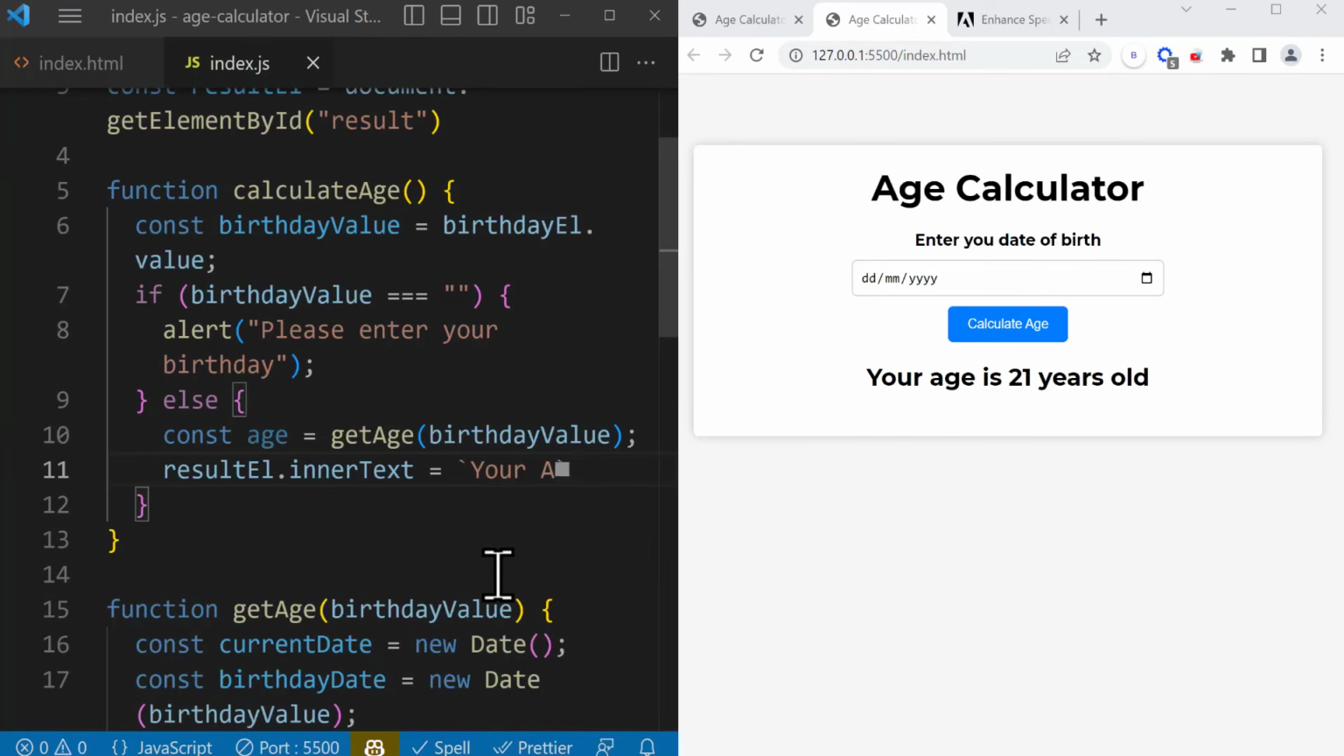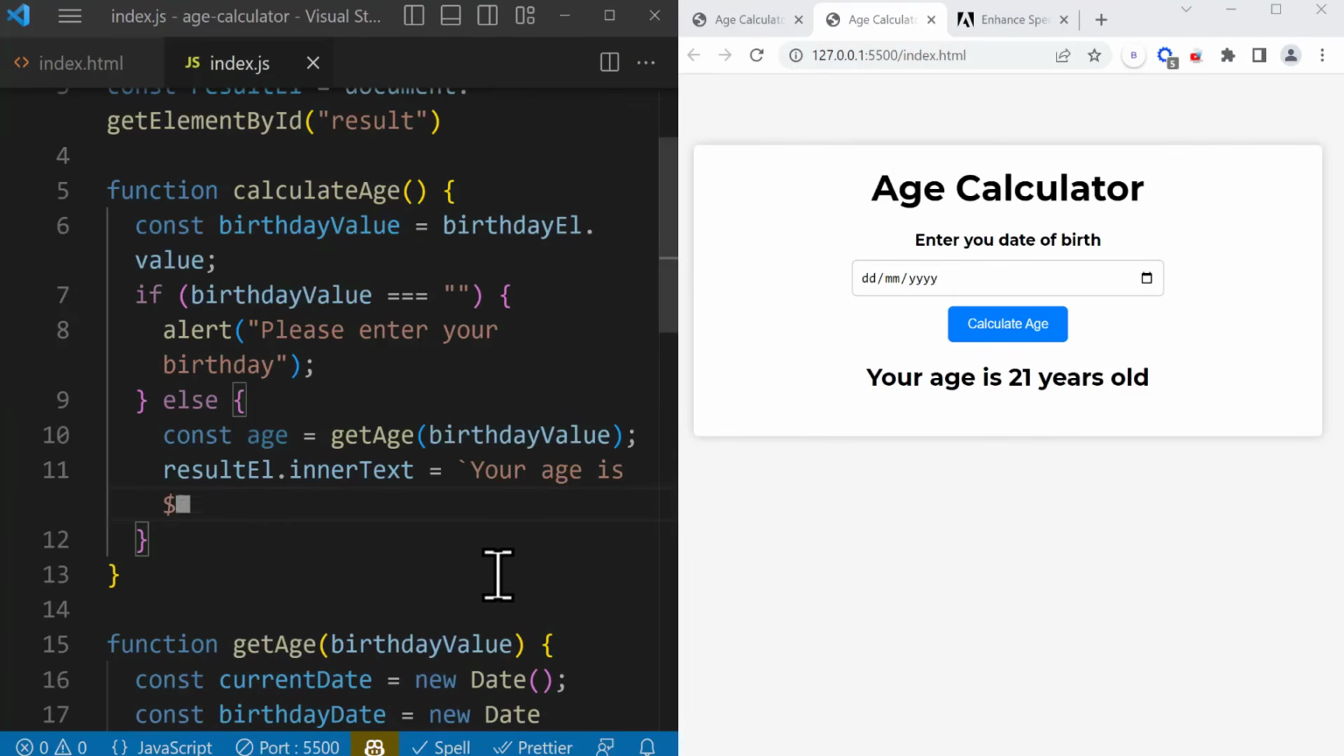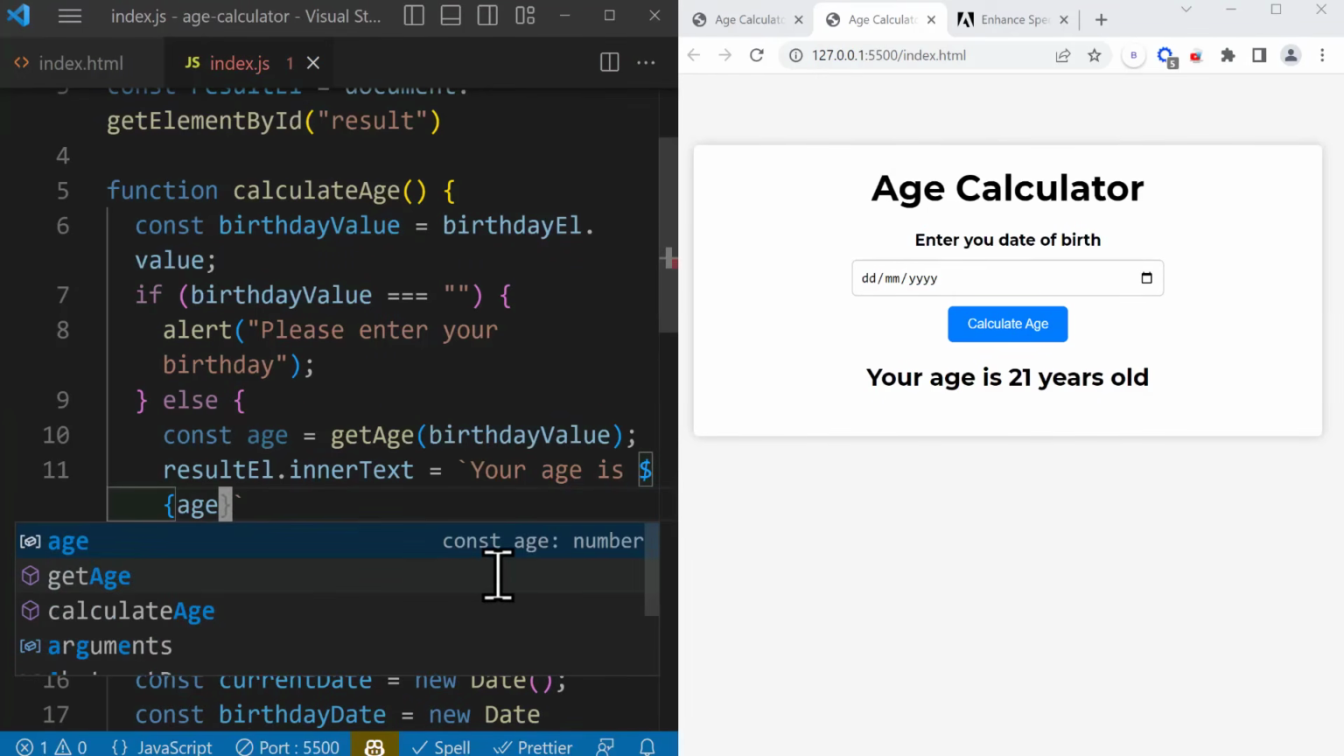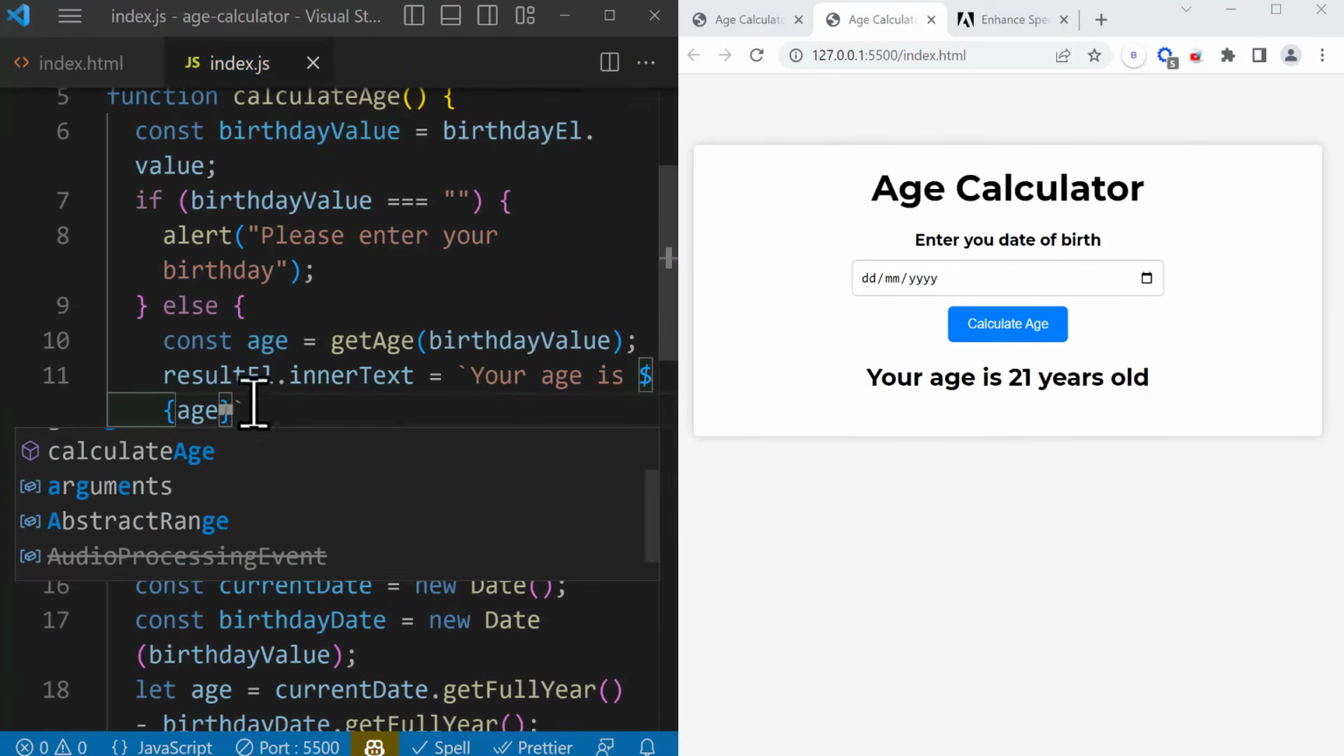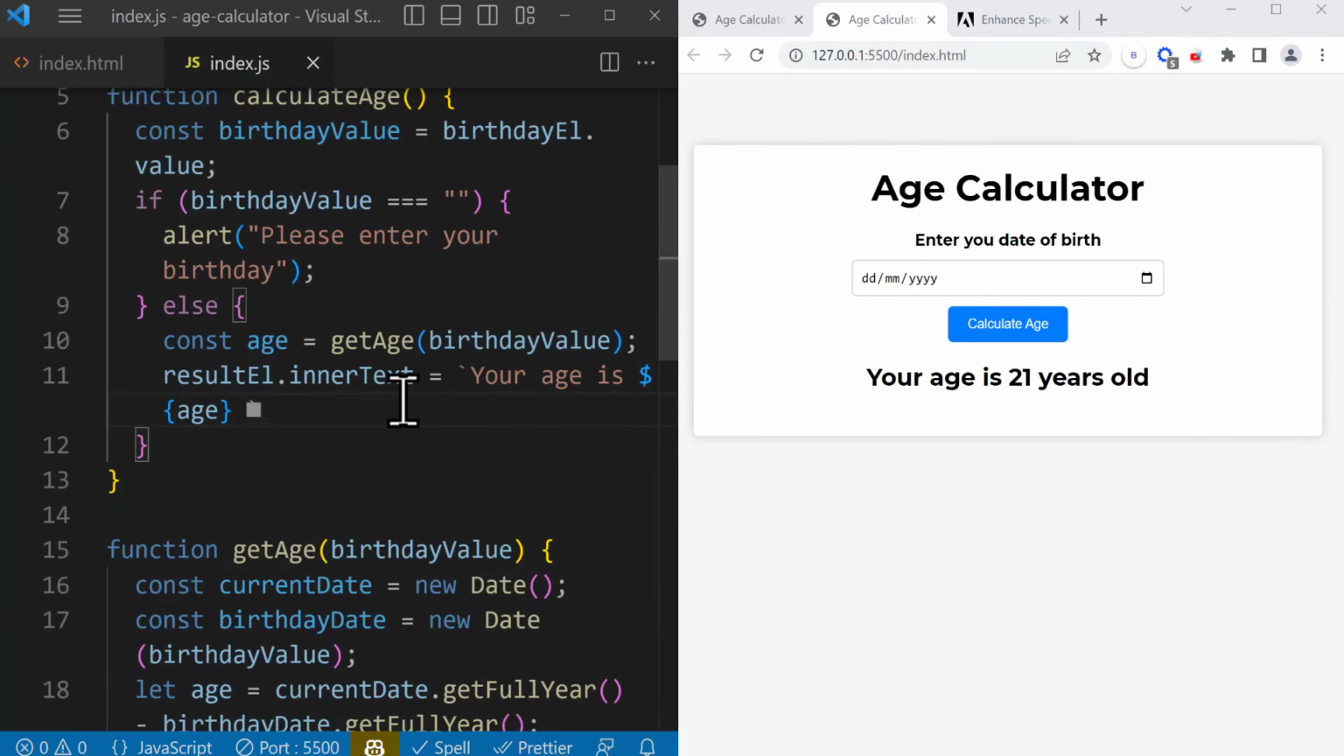We are going to create the text for the result display. We start by writing the phrase, your age is. We then use a $ sign and curly braces to insert the age variable. After that, we need to check if the age is exactly 1. If it is, we use the word year. If the age is any other number, we use the word years instead. This ensures the sentence is grammatically correct for every age.